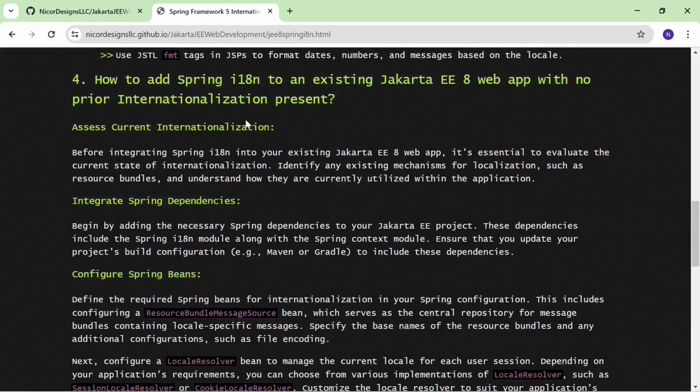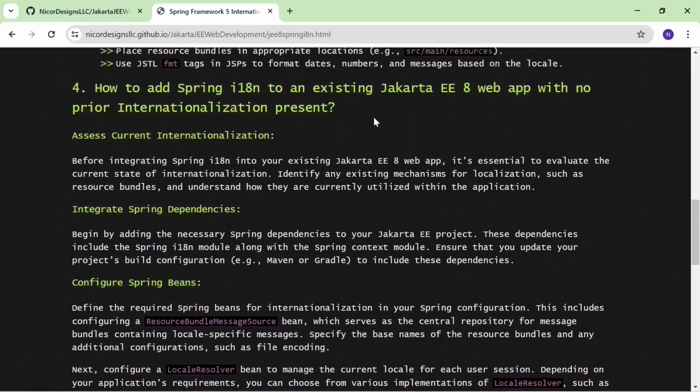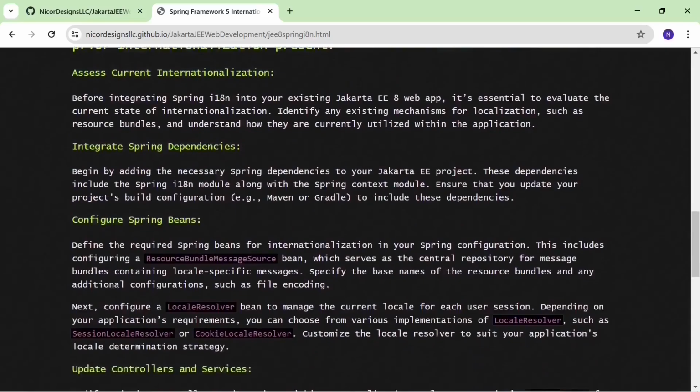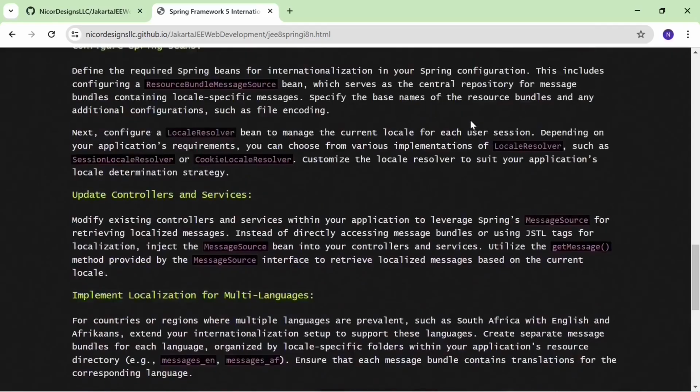Now here is a more detailed overview on how to add Spring Internationalization to an existing Jakarta Enterprise 8 web app with no prior internationalization present, which is not our case. So I will leave this more for self-study in case that is your case. That would be our overview.